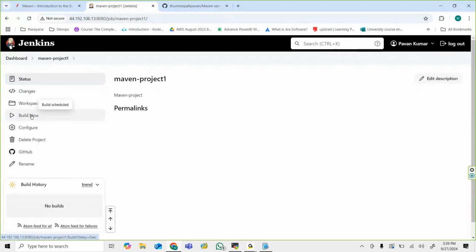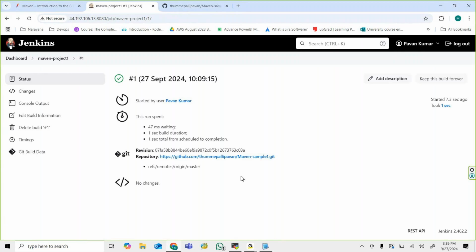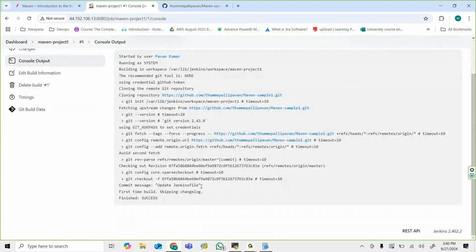So till now, let us see how many errors we will get. It was successful. Fetched files from the GitHub repository, console output. Actually, I should see them in here. Okay, I did not restart the machine after installing the pipeline view plugin, so I did not restart my Jenkins server. That's the reason why it is not showing. It fetches all the code, updated commits, Jenkins file, first time build, skipping change log, and it was successful.